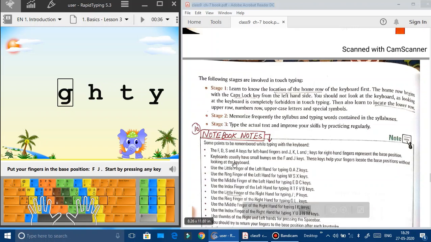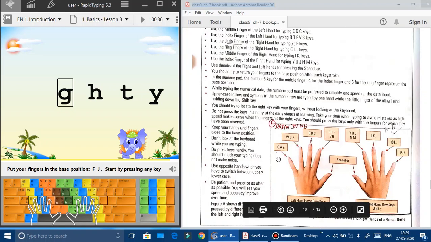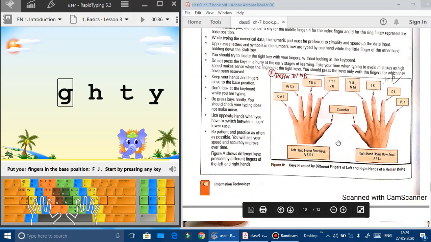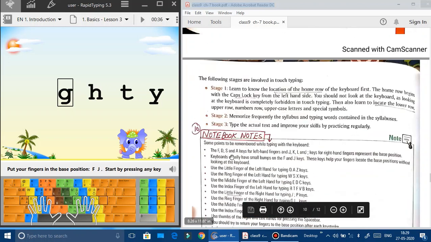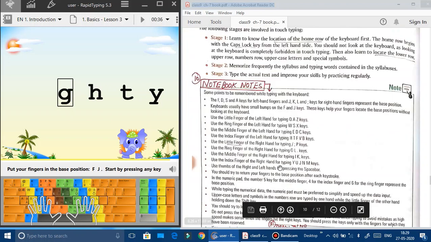Okay, I hope it is clear, and you must learn this because questions can be asked on which keys are pressed by which fingers. This is the summary. It will tell you which particular key you are going to press with which finger. Okay, you must remember it, and you must draw this diagram in your notebook and write these particular things in your notebook as well.